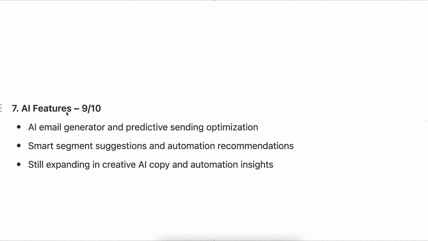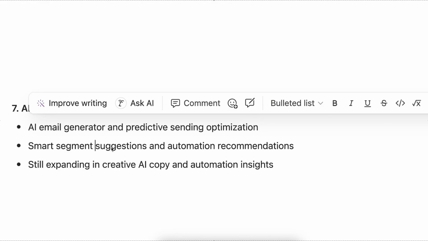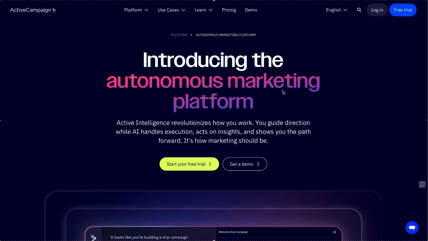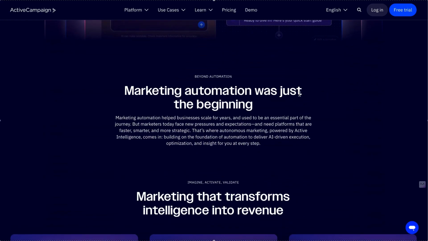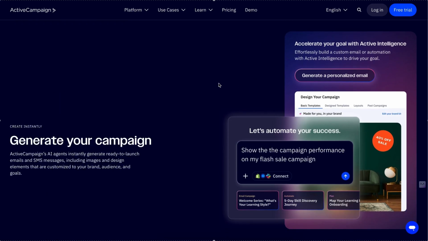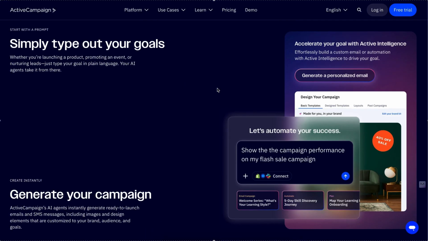So when it comes to AI features, this is pretty interesting because first of all, you have email generation, predictive sending optimization. This is what most email marketing softwares provide. However, it goes beyond that. So it has this, what they call autonomous marketing. So basically, you can talk with sort of like the AI model, and you can create different AI agents that are going to help you to basically build campaigns, to understand a little bit better what exactly is your performance. So this is very advanced stuff.